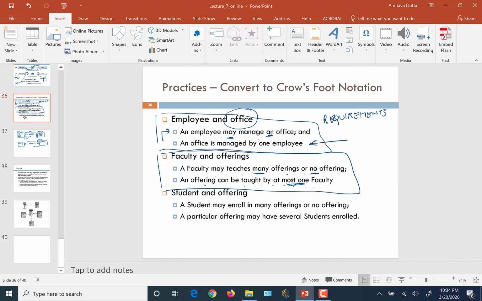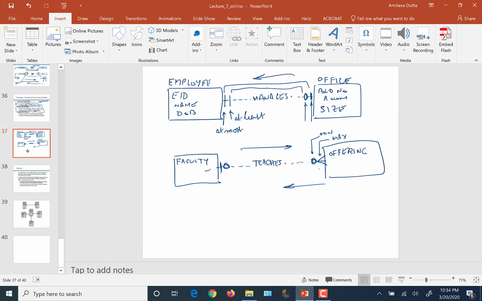It's at most 1. Okay, now if this is a university that allows team teaching, it could say an offering can be taught by at most 2 faculty, or at most 3 faculty, in which case we would have to put many in the symbols. But when we go from right to left, the way we interpret this relationship is one offering is taught by at least 0 and at most 1. So the inner symbol is the minimum cardinality and the outer symbol is the maximum cardinality.